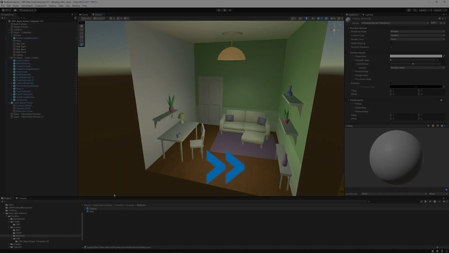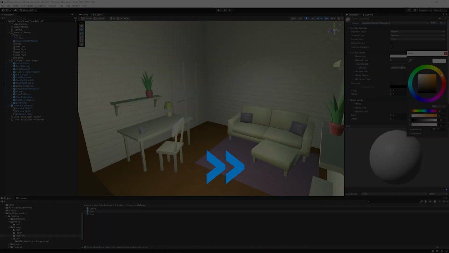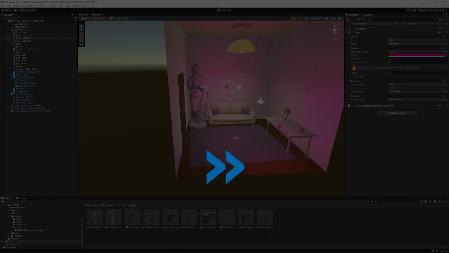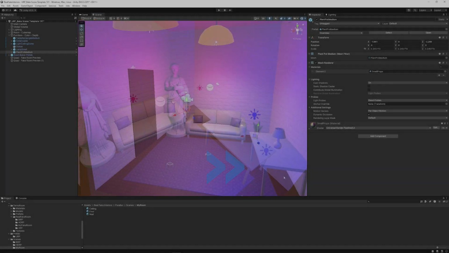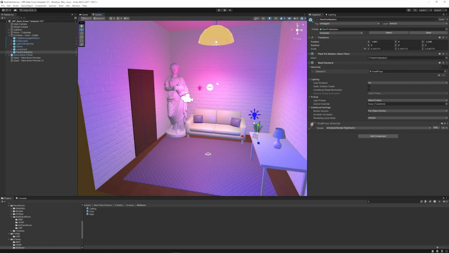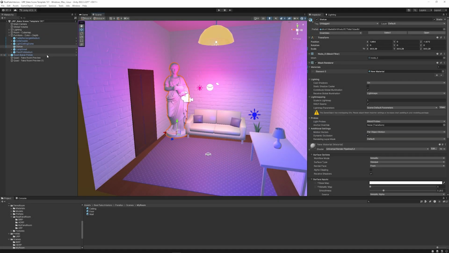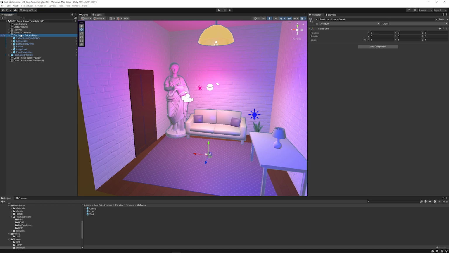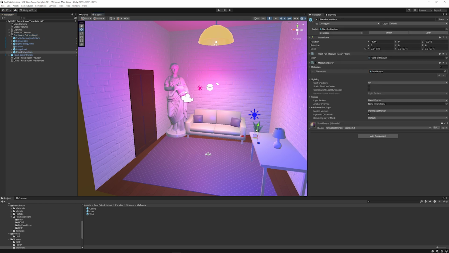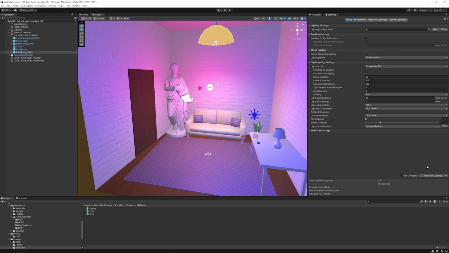Let's add our own models. I'll speed up this part of the video to save us some time. Alright, my room is ready to be baked. Just be sure to check if the objects you added are under the correct parent game object. In the case of my statue, it's the furniture layer. Always bake your lighting for the best results.